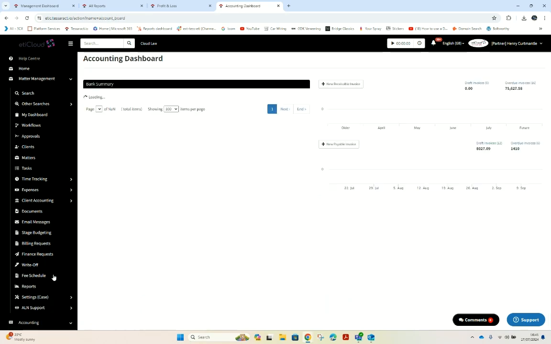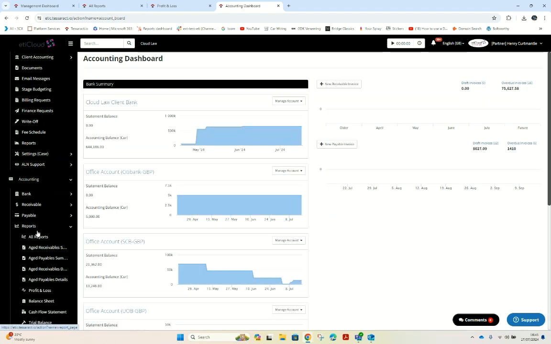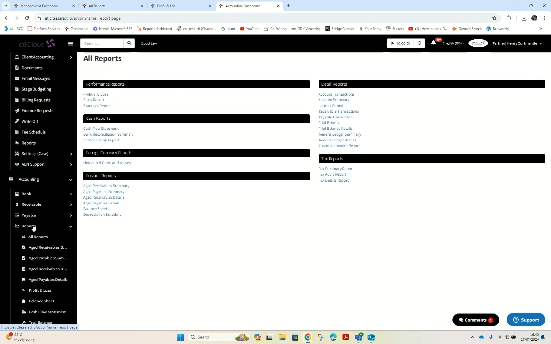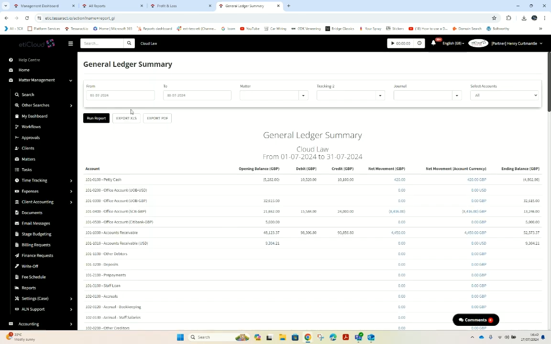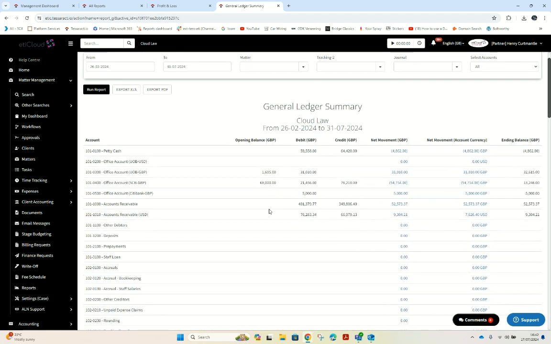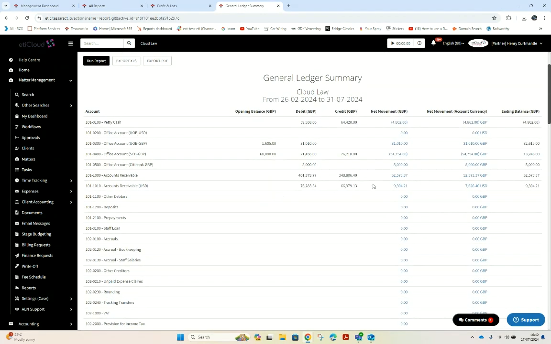If I go into the accounting reports again, sorry, I was just going to run one of the other reports. Just go back into all reports. Let's run general ledger summary and details. So I'm going to run the general ledger summary and details. General ledger summary across the whole firm.